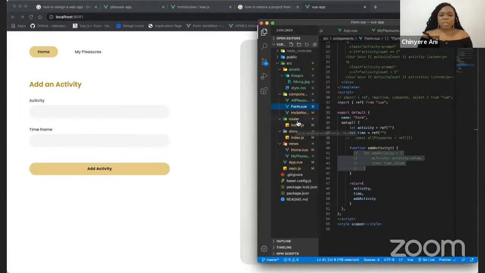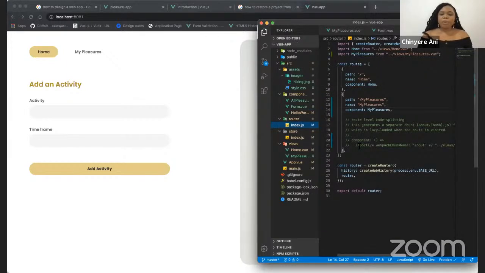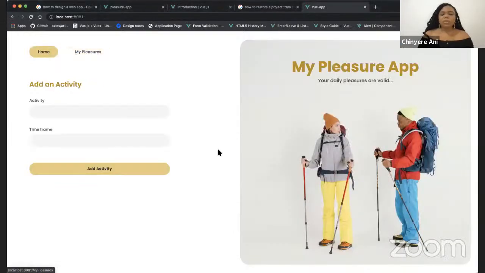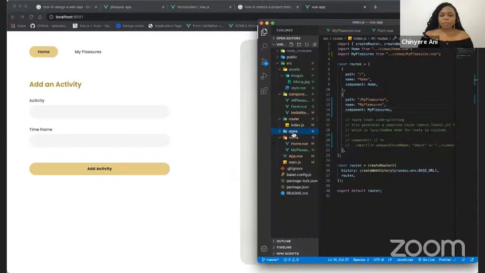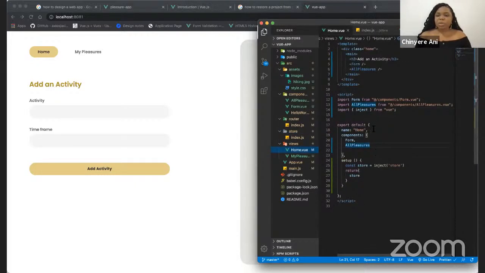Now in my index folder, I've created two pages to be navigated to. One is the home page, and then the other is the my pleasures page, which is what you can see here. I also have my store running because I had selected use store when I was creating this project. For my views, I have the home file, which is what we are currently working on, and I'm passing the form here, and that's the form that you can see here. So yeah, it's in this form.